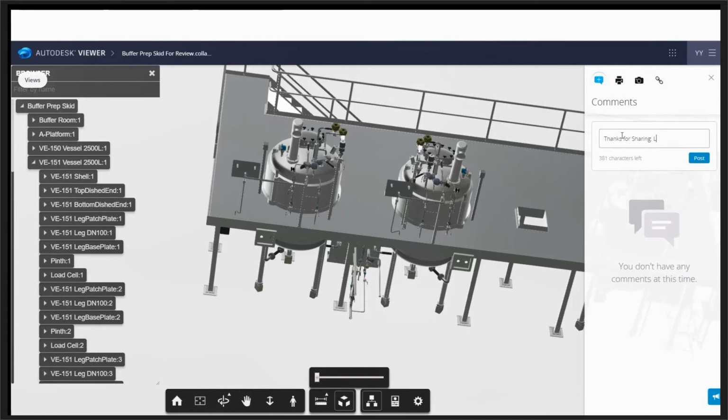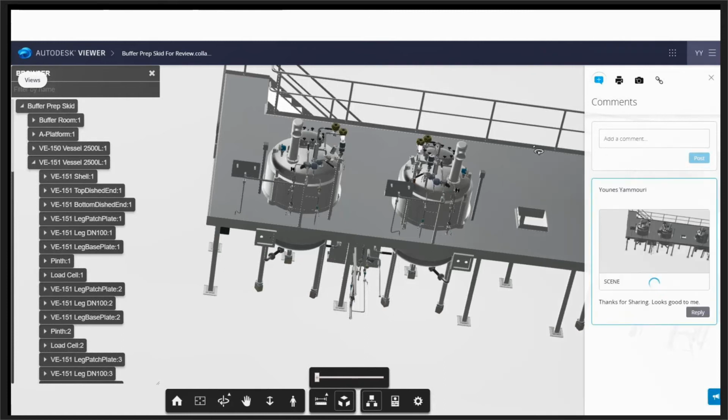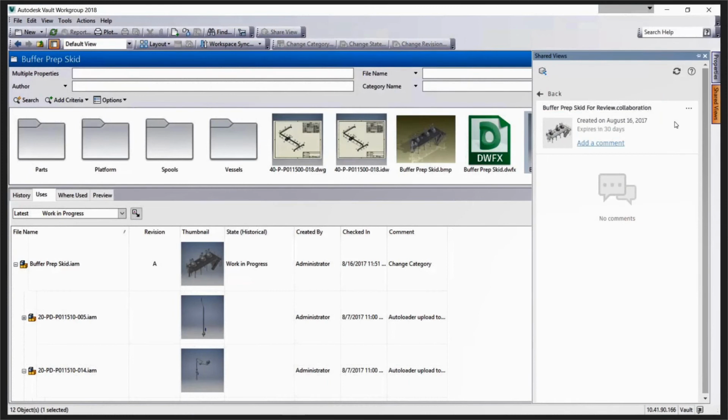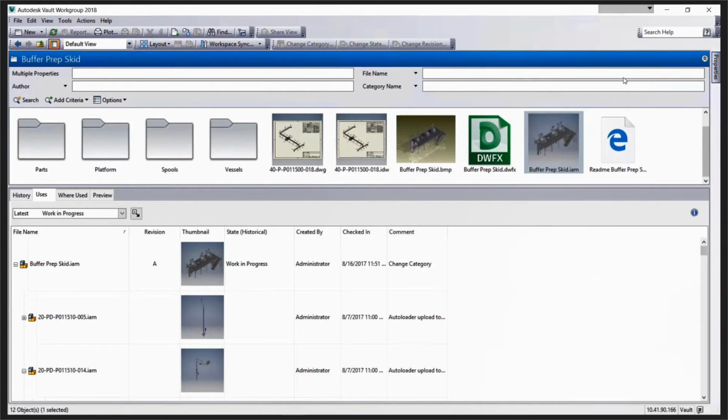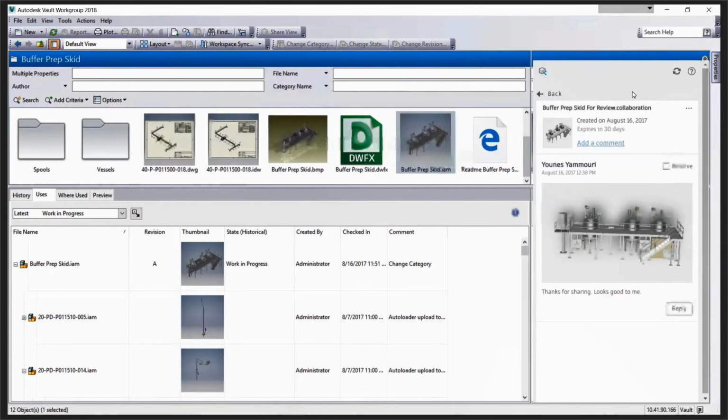Also copy a link as well. So once this comment's added, we're going to see that once you post it, it does follow back to the Vault side. So you can see that comment was created. And if you go back into Vault and you hit this refresh button here in that browser window, it shows that comment was made.